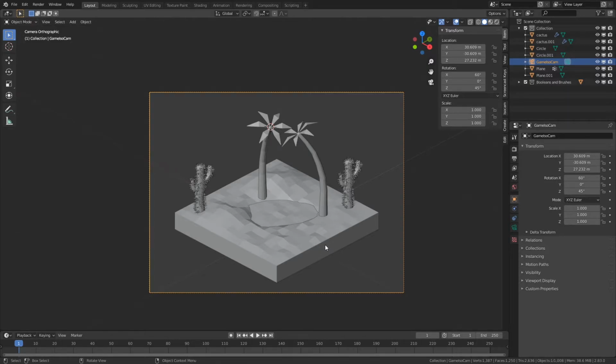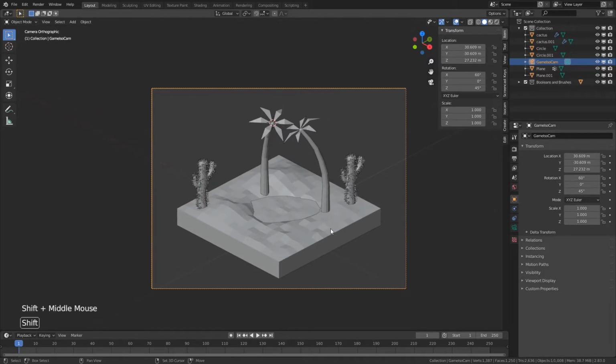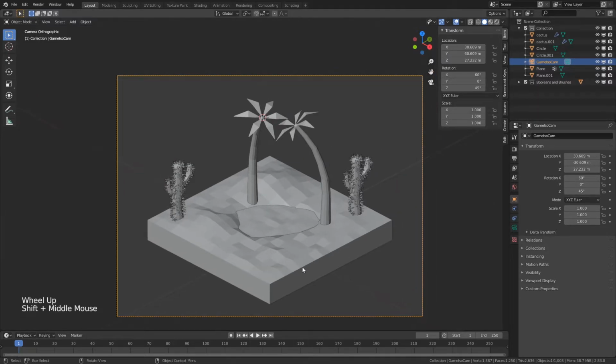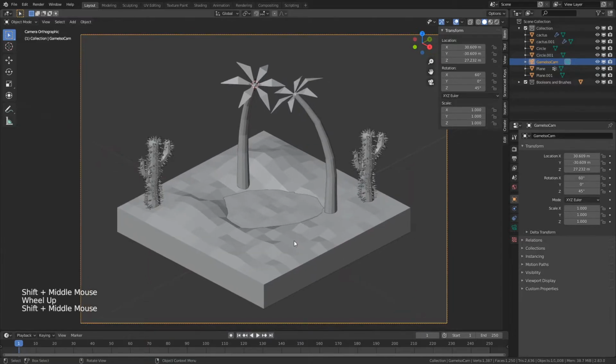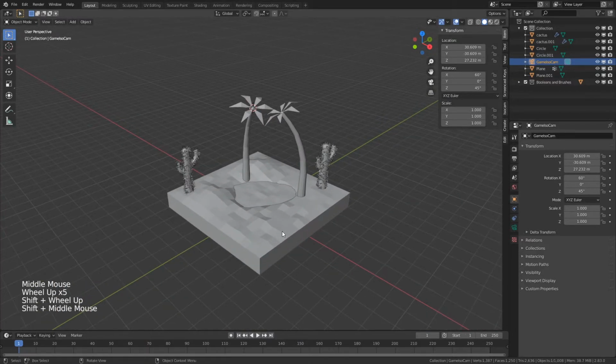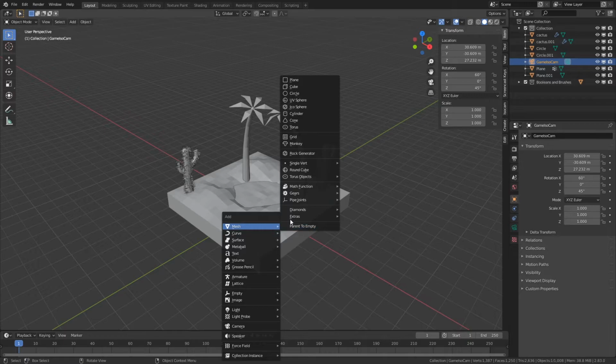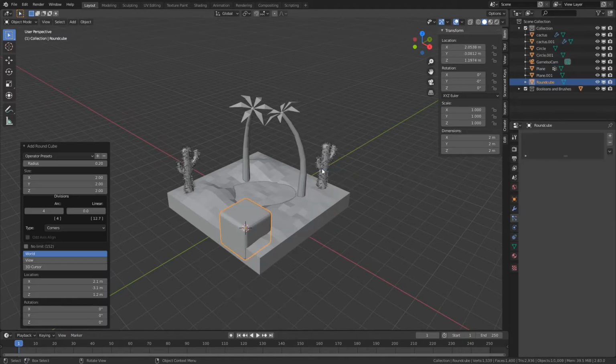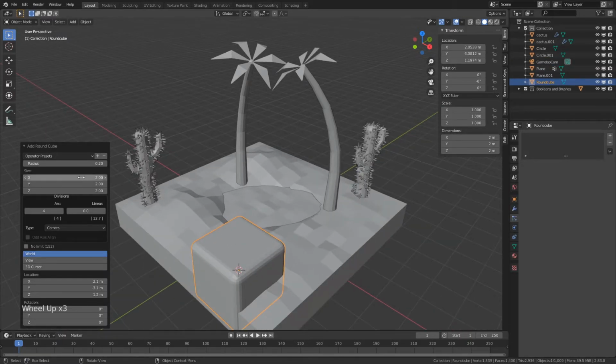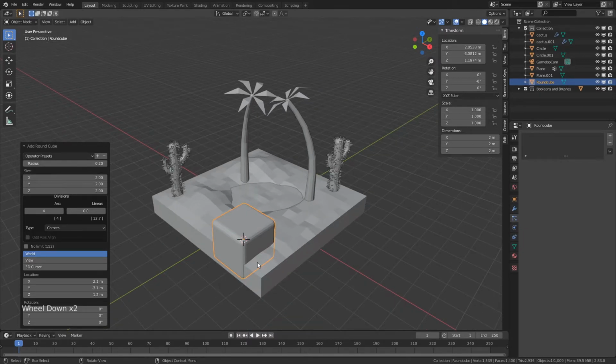Some rocks can give this some feeling of being something more than just, you know, a pond in the middle of a desert area. Give it a feeling that it's part of some greater ecosystem. So let's throw a rock like right here. So we're going to Shift A, and what I'm going to do is add a round cube. Whoa, that's not what I was expecting.